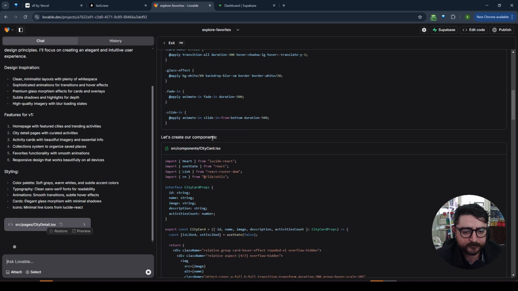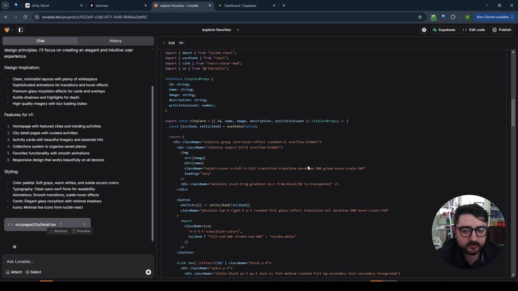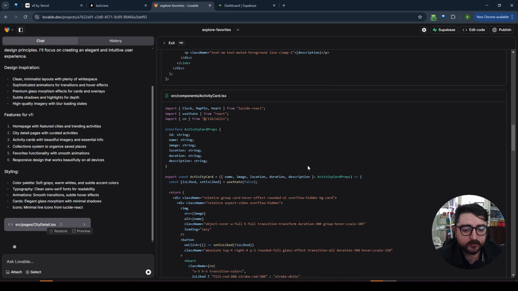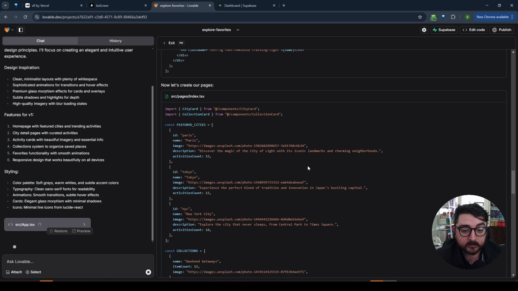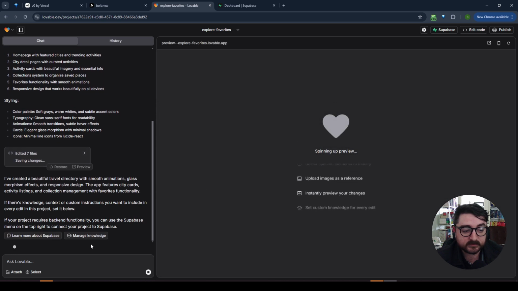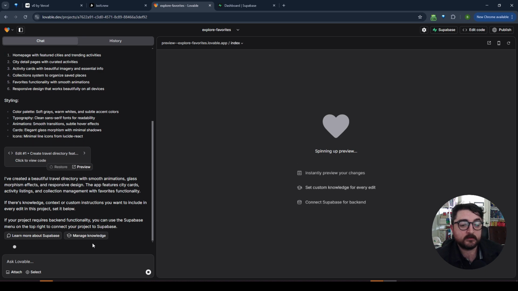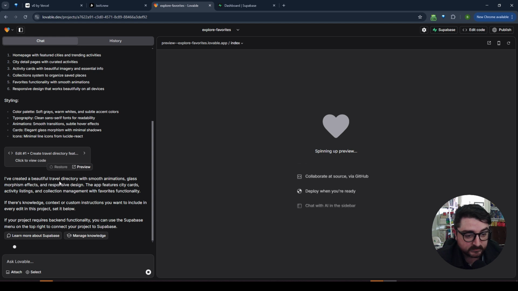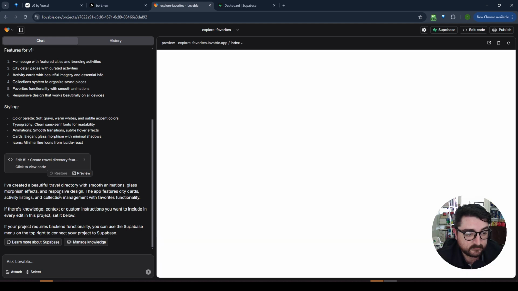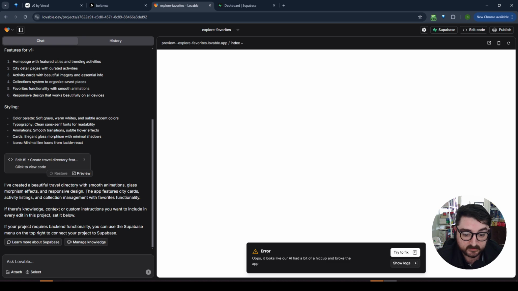It's kind of cool that you can see its various processes. Here's a city card component. Looks like it's using TypeScript. So that's pretty cool. I mean, it's doing a lot for me, that's for sure. God knows it would take me longer to code something like this. So, all right, it's saying it's done. I've created a beautiful travel directory with smooth animations, glass morphism effects, and responsive design. So it's automatically responsive.